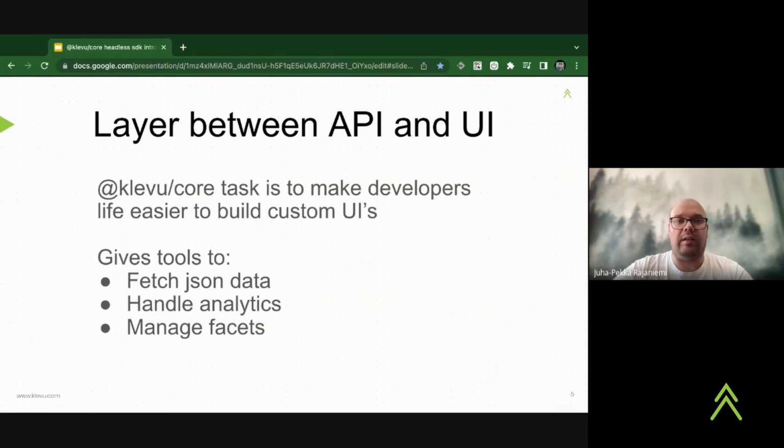So what does the SDK do? It's just a layer between the API and the UI. It's there to take all the work you need in order to bring the API data into a project. You just concentrate on building cute UIs and ignore everything else. What it does is fetch the JSON data. It handles the analytics. That's something really important that we need for Klevu to work properly.